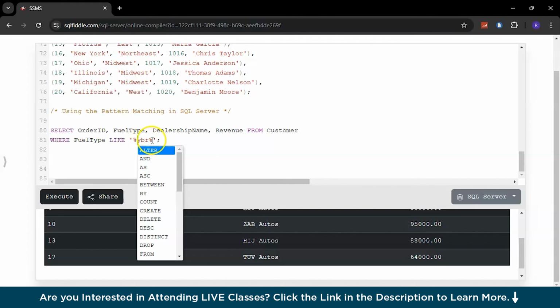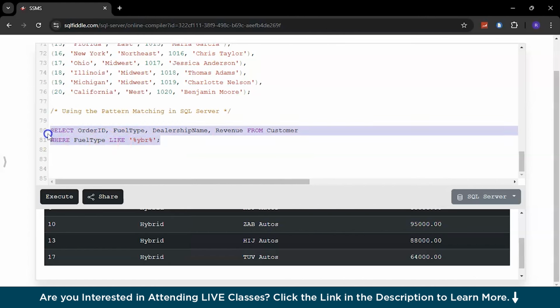It has some YBR in the format. Anything before YBR is okay, anything after YBR is okay. Again, it will yield the same result, hybrid. There you go.